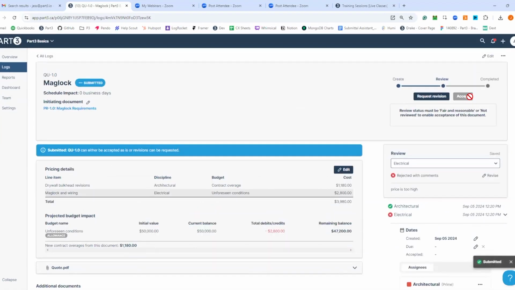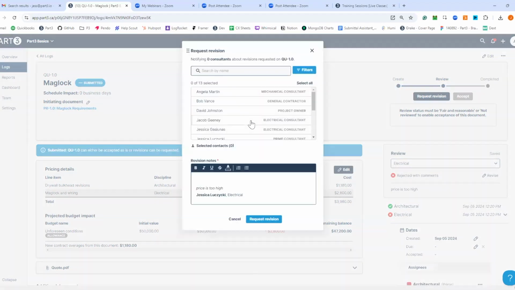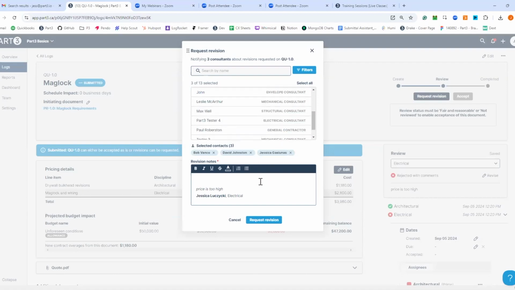You're going to see that I'm blocked here. I can't accept it because I need both statuses to be fair and reasonable. If it's rejected, we assume that you don't want to move forward with it. So I'm going to request a revision. I'm going to send this to the general contractor, maybe the owner, and I'll copy my other electrical consultant and say incorrect product was priced, so the price is too high. And I'm going to request that revision.